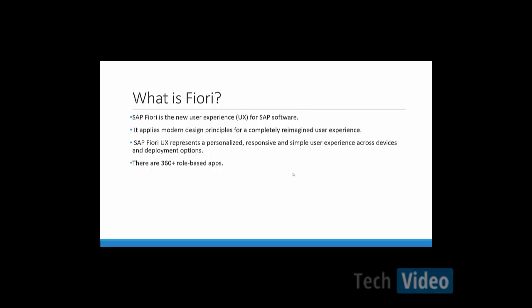To start with, SAP Fiori is the new user experience for SAP software. When I say user experience, it means that it's not restricted to the 350 plus to 400 applications that SAP has introduced under Fiori, but it also means that SAP has come up with this wonderful design concept which it would be using in any upcoming applications. SAP Fiori applies the modern design principles for a completely reimagined user experience.